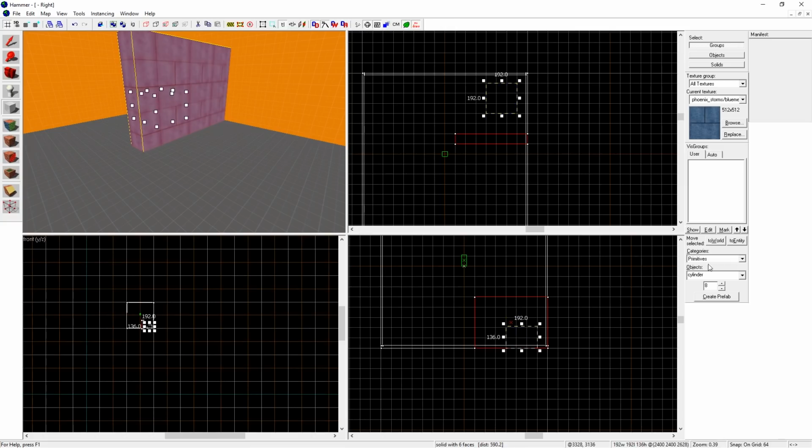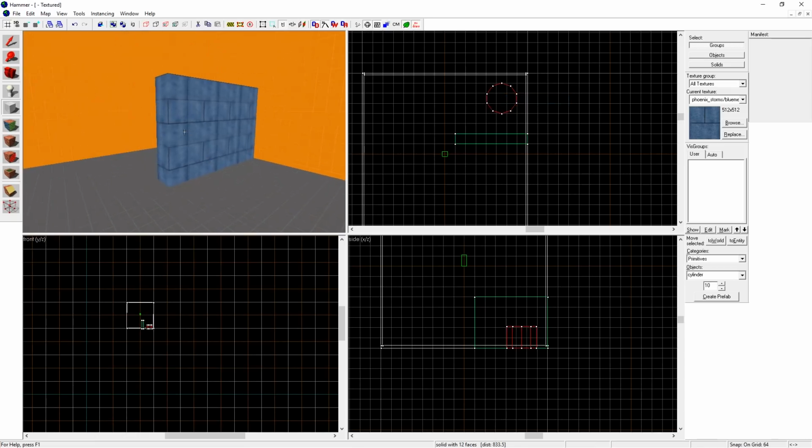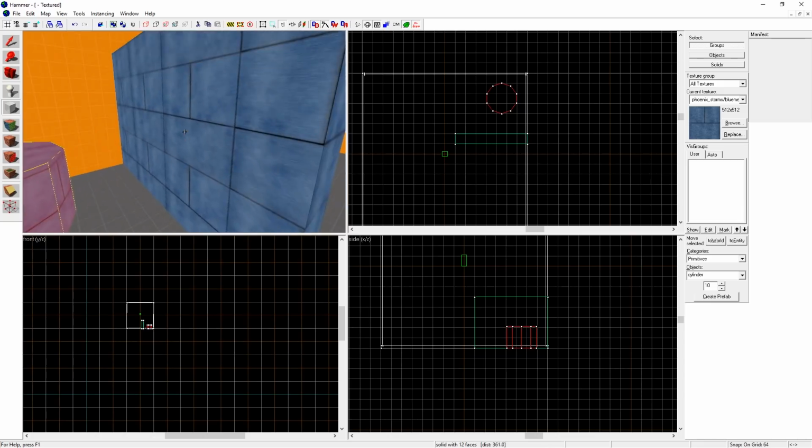And not a very big one. You can choose how many sides it has. 8 at the moment. We're going to go 10. Let's go crazy. Now create the object. We're going to 3D mode, and you can see here we've got a cylinder instead of a wall.